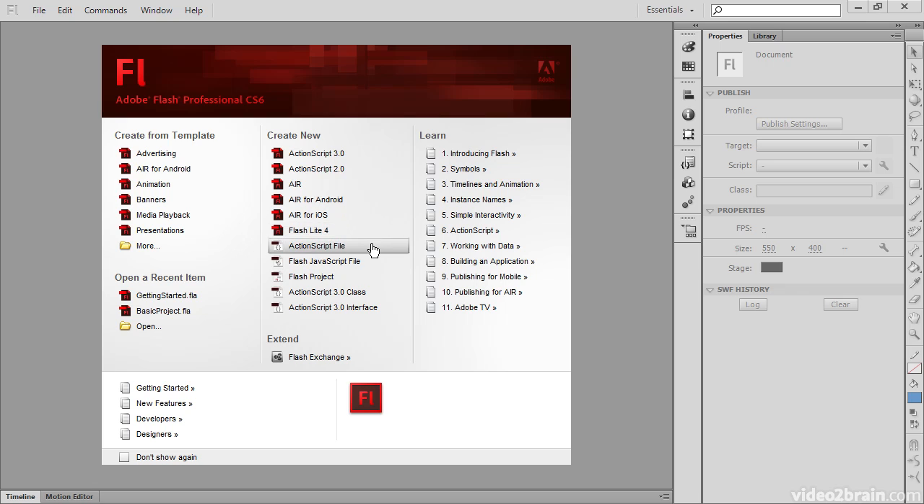We can also create ActionScript files, so classes and so forth. We can create Flash JavaScript files, entire Flash projects, and here we have sort of a templated sort of thing for ActionScript 3 classes or interfaces.